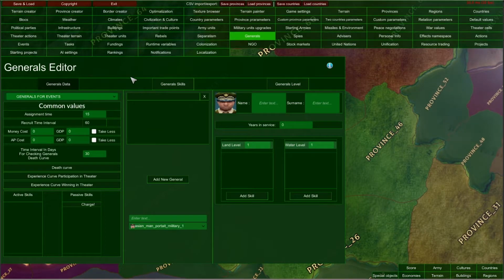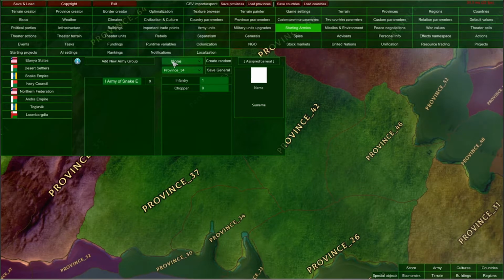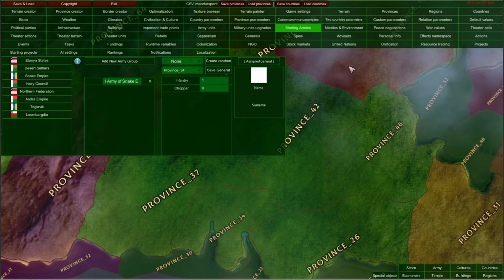You can, of course, create random generals when setting up starting armies for your countries. If you go here and select one country, for example Snake Empire, and add new army group for them, and select it, this drop-down represents the list of your pre-existing generals for this country, and after clicking this drop-down here, you will create a new random general for this country. But before we can do that, you have to first set up some personal information for your characters, and we'll get to that later in this video.